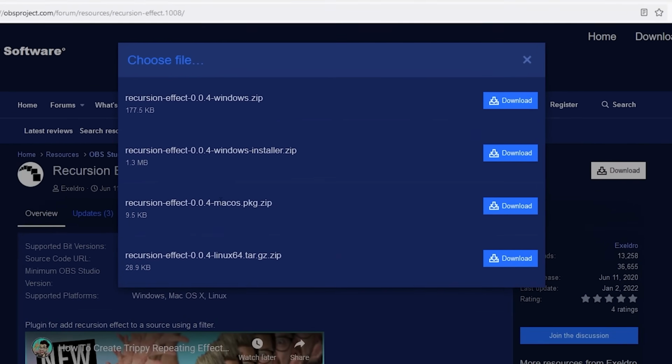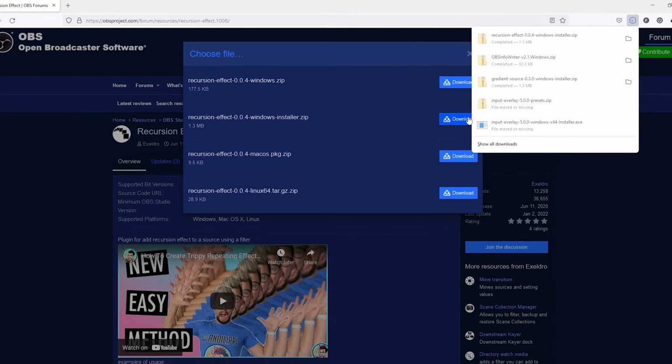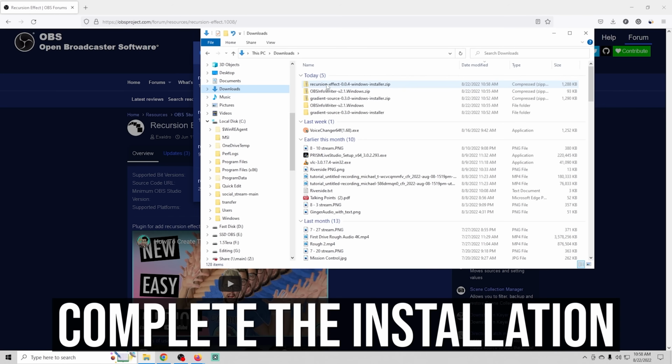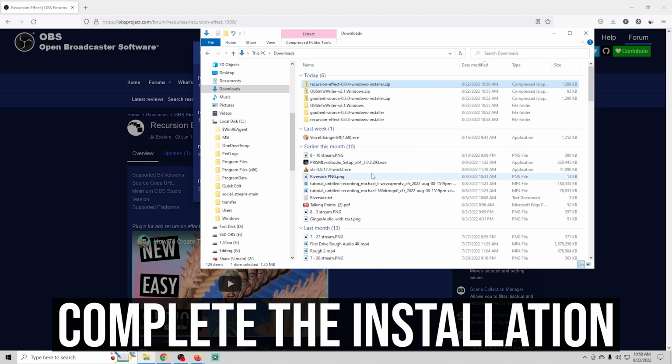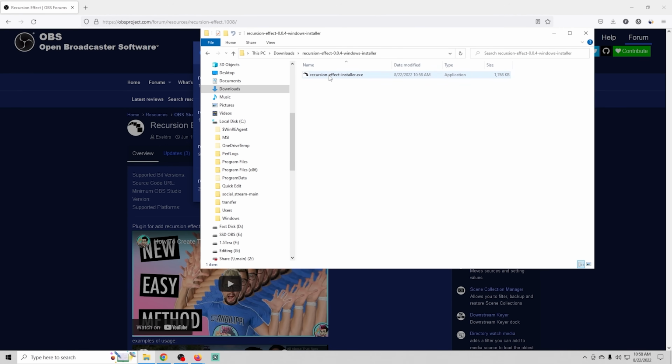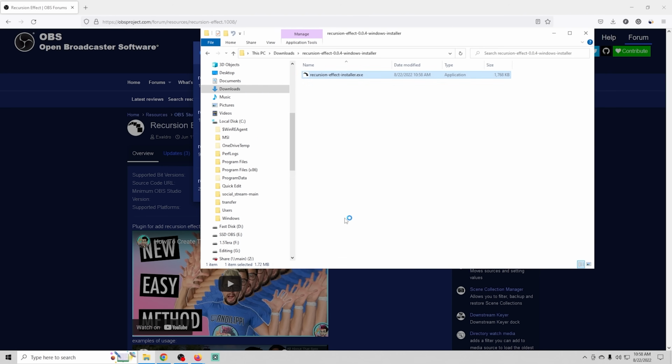We've got Mac OS and Linux. And there are 2 for Windows. One is the installer and one is just a Windows zip. It's always easier to select the installer, so that's what we're going to do. We're going to select the Windows installer, download it. Once it's downloaded, we're going to go to our download page, right click on it and extract it. And once it's extracted, we can go into the folder and just click on the executable. And we're going to go to more info and run anyway.